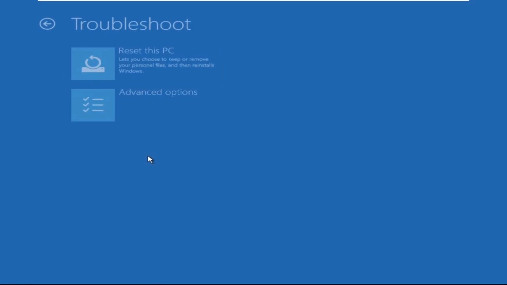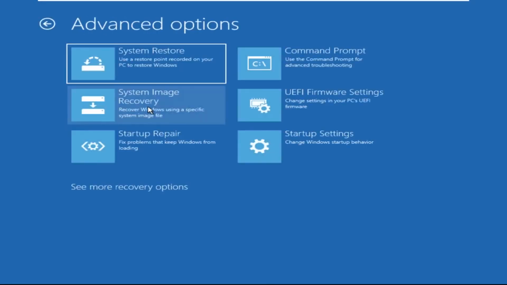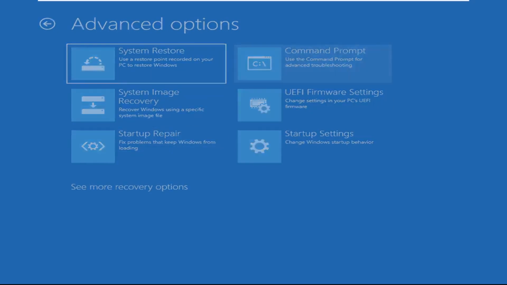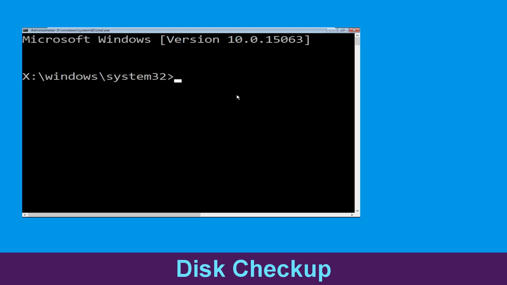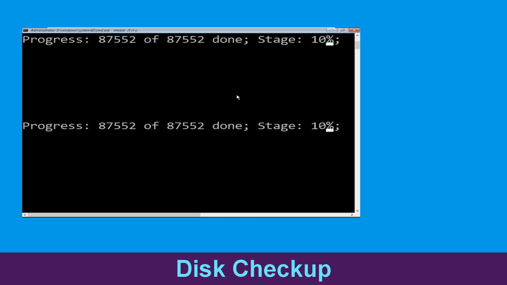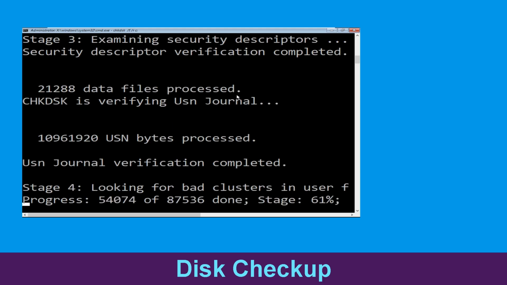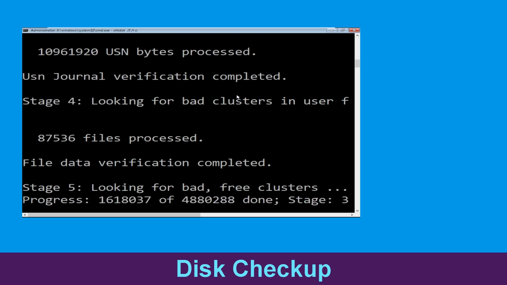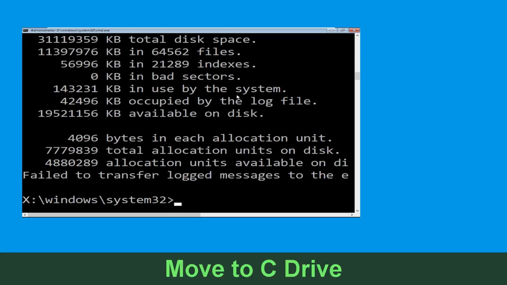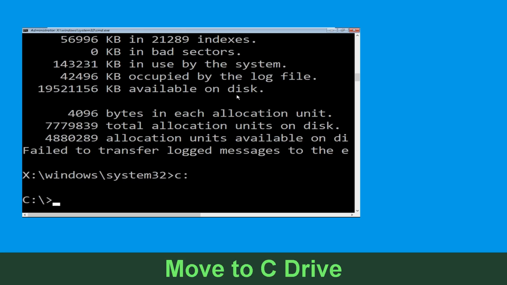Click on Advanced Options, then we need to select Troubleshoot, then select Advanced Options and then click on Command Prompt. Now type chkdsk /f /r c: and hit enter. Now we need to wait for some time to complete the process. Type c: and hit enter to execute the command.